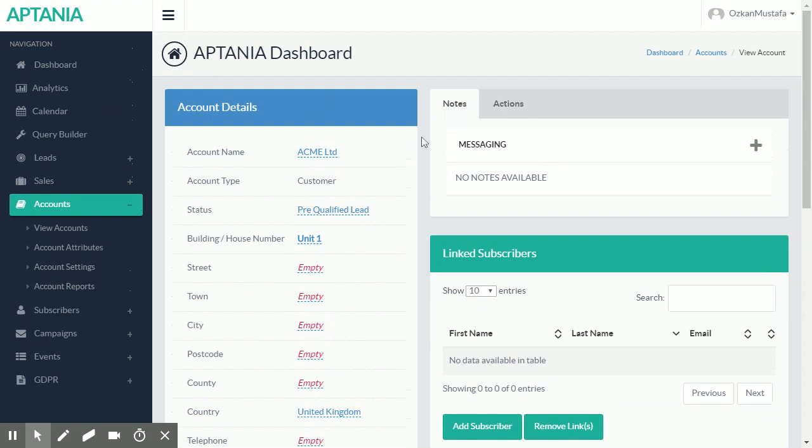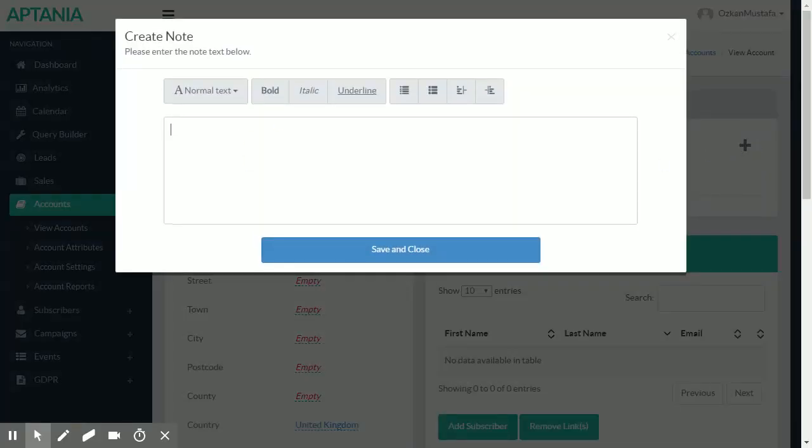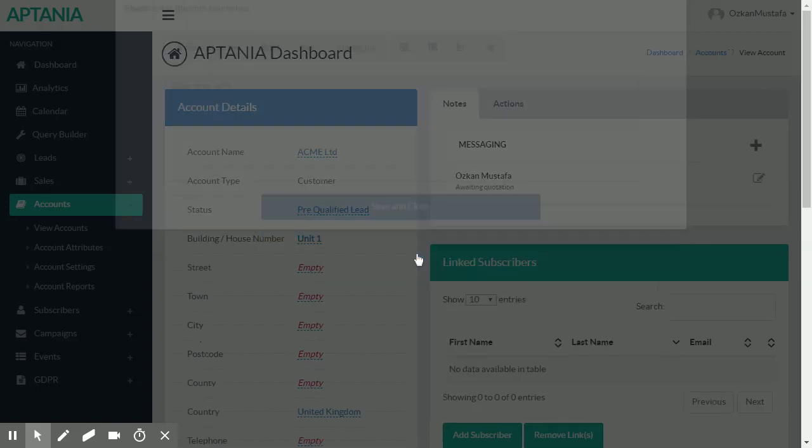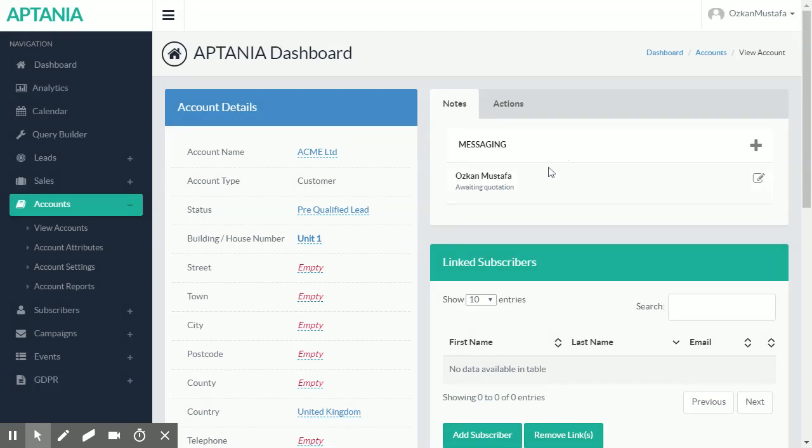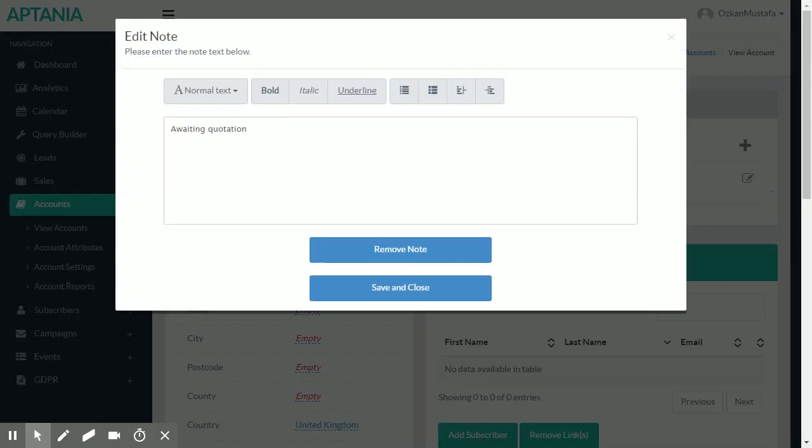And then just across on the right-hand side, you've got the ability to create notes. A note might be just a simple bit of information you're attaching to the account. So it could be "awaiting quotation". I'll just put that in as the note. Just save and close here. Once that saves, that's then been logged as a note. You can go back in and edit those notes as you need to.